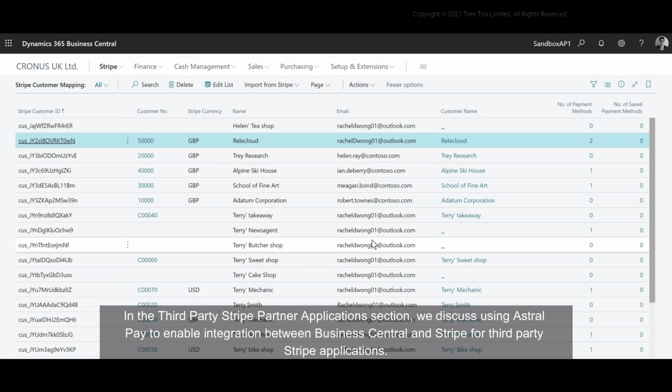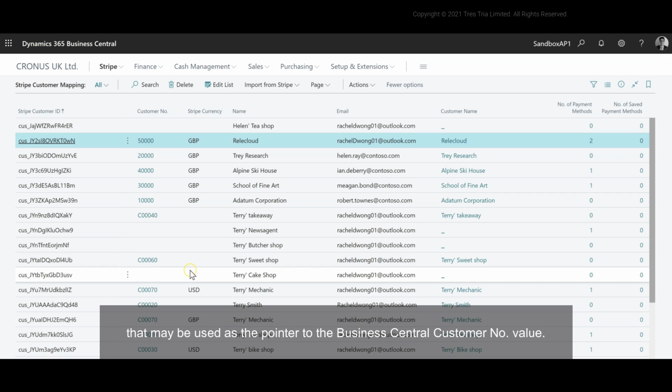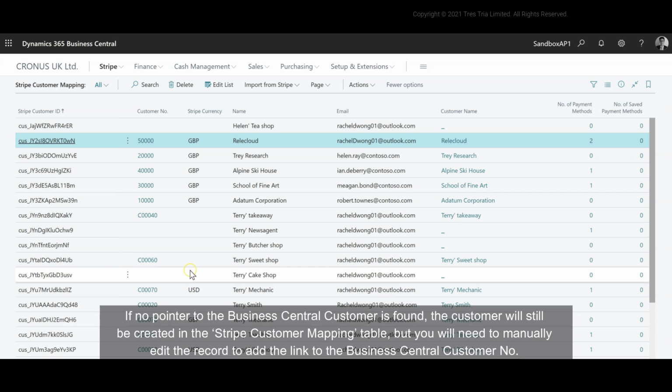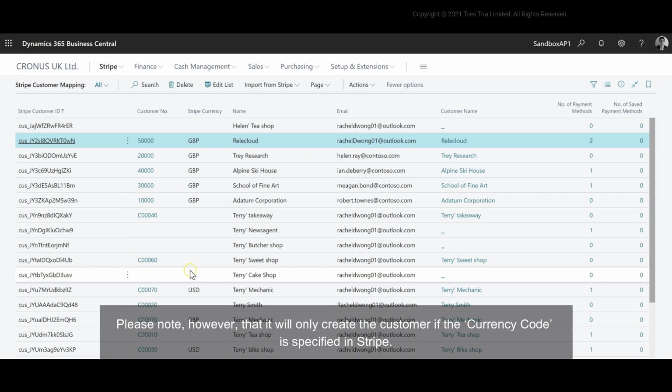In the third-party Stripe Partner Applications section, we discuss using Astral Pay to enable integration between Business Central and Stripe for third-party Stripe applications. That section describes the possibility of other applications using the metadata area, and it is therefore possible to define an additional key that may be used as the pointer to the Business Central customer number value. If no pointer to the Business Central customer is found, the customer will still be created in the Stripe customer mapping table, but you will need to manually edit the record to add the link to the Business Central customer number. Please note, however, that it will only create the customer if the currency code is specified in Stripe.